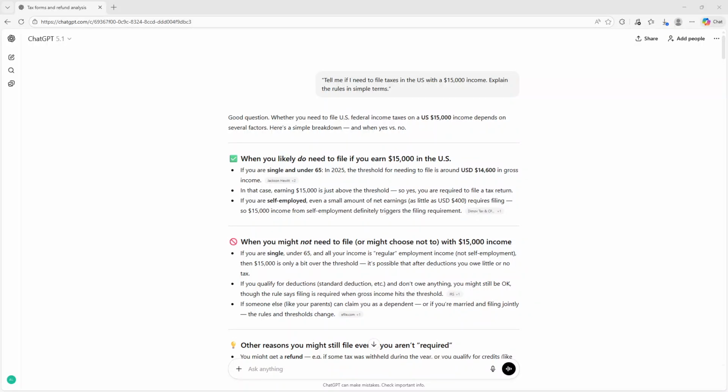Today, you're going to learn how to file taxes with a $15,000 income using ChatGPT as your personal tax assistant. I'll show you the exact prompts you can copy and paste to check if you must file, what forms you need, and whether you might get a refund.